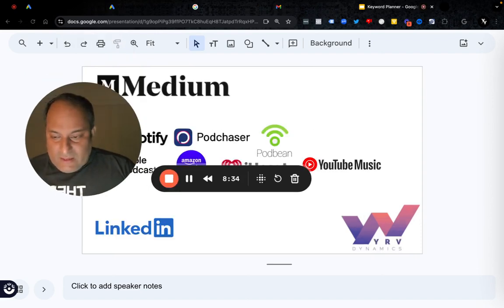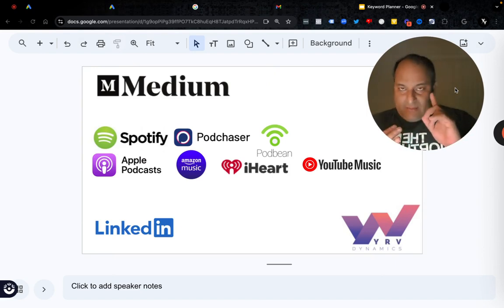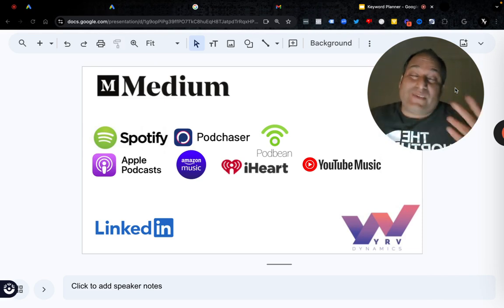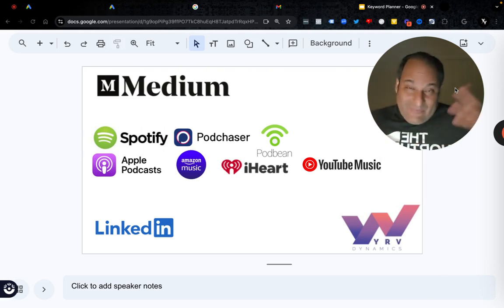And one thing I want to talk about was, again, the tools today, right? We talked about the Google Keyword Planner, and then we talked about the Ads Transparency Center in Google, which is basically their version of the Meta Ads Library. And that's really it today.